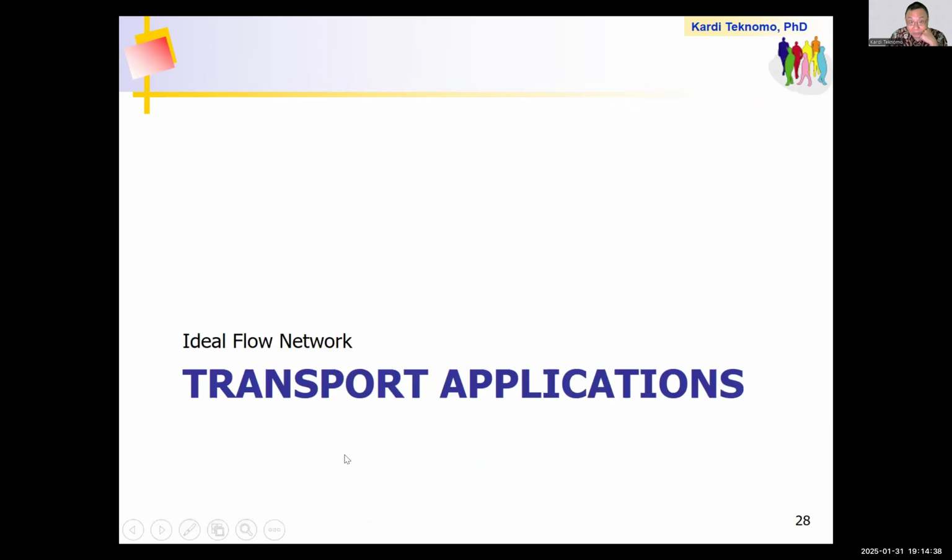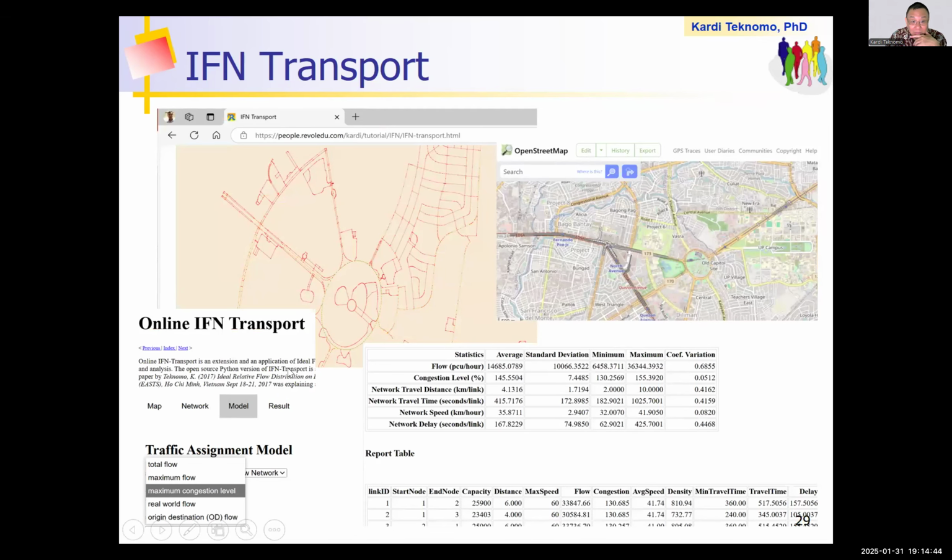So this is an example of IFN in transport. IFN transport, which I showed a while ago. Using IFN transport, you can get the network directly from OpenStreetMap, OSM. Then you can run the model based on certain assumptions that you set, and you will get the network travel distance, network travel time, the flow in the link and congestion, including the average speed, density, travel time, and delay. You can download everything in Excel for further analysis in GIS and so on.